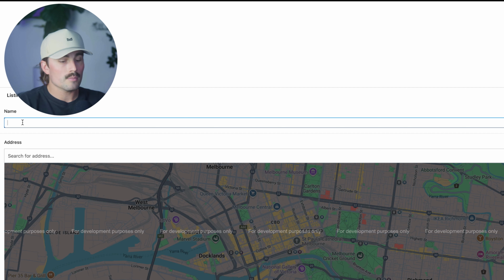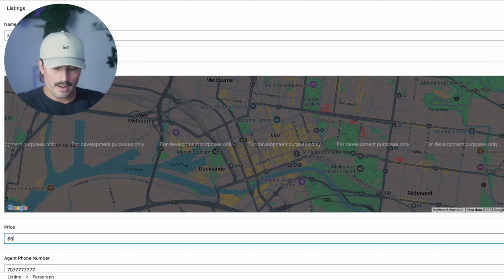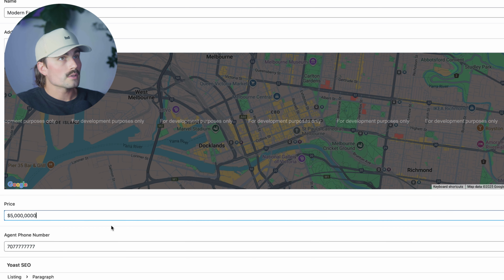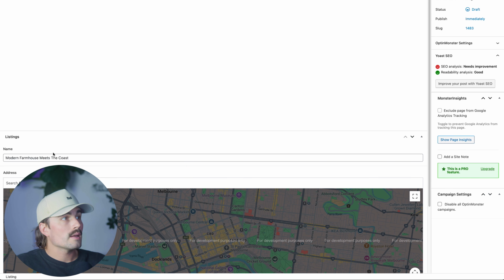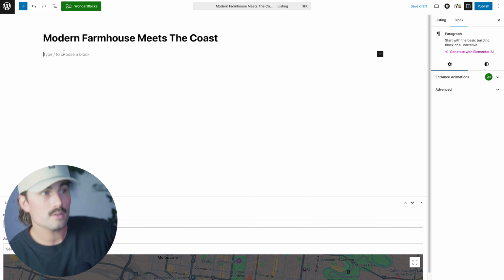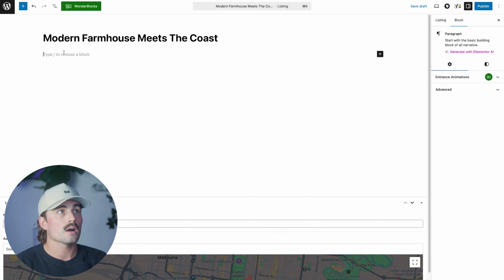So we've got the name, maybe this is Modern Farmhouse Meets the Coast. Price is $5 million. Phone number we'll leave blank, and we'll call this name the same here. And then this is where we can start to add the content. So maybe we'd have some pictures and stuff here.